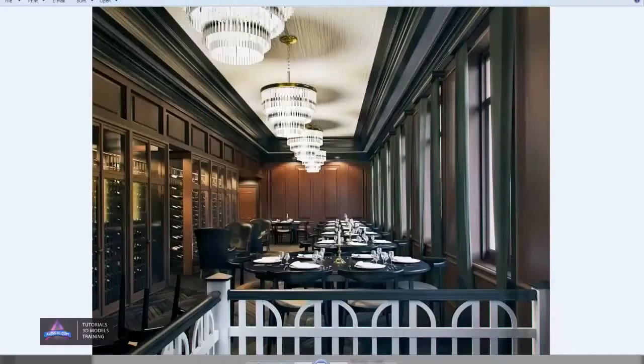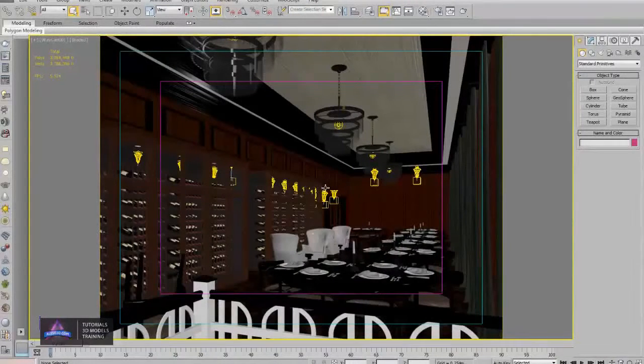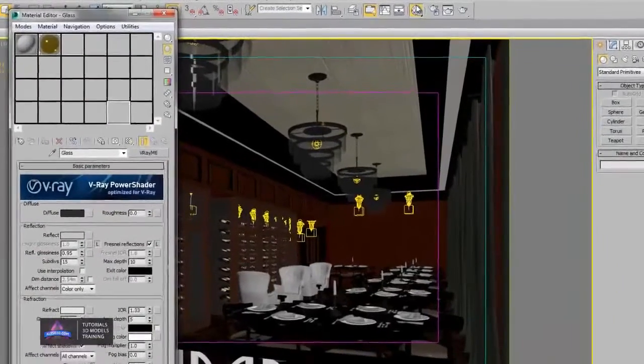So I want to show you the lighting that I use. I use a V-Ray HDR, V-Ray IES, and V-Ray Sun. So let me show you the HDR.